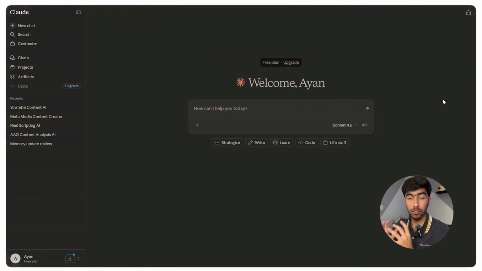So here we are on Claude's interface, and as you can see, it is basically the same as every other LLM tool. You have your chats on the left hand side, you have your main area where all the magic happens, your text box. And the cool thing about Claude is that it has a lot more features than what Gemini and ChatGPT has. So if you look down here, you have all these different tools you can use, such as strategize, write better, learn, even code as well, and live stuff. I haven't really tried that, but it sounds pretty cool.